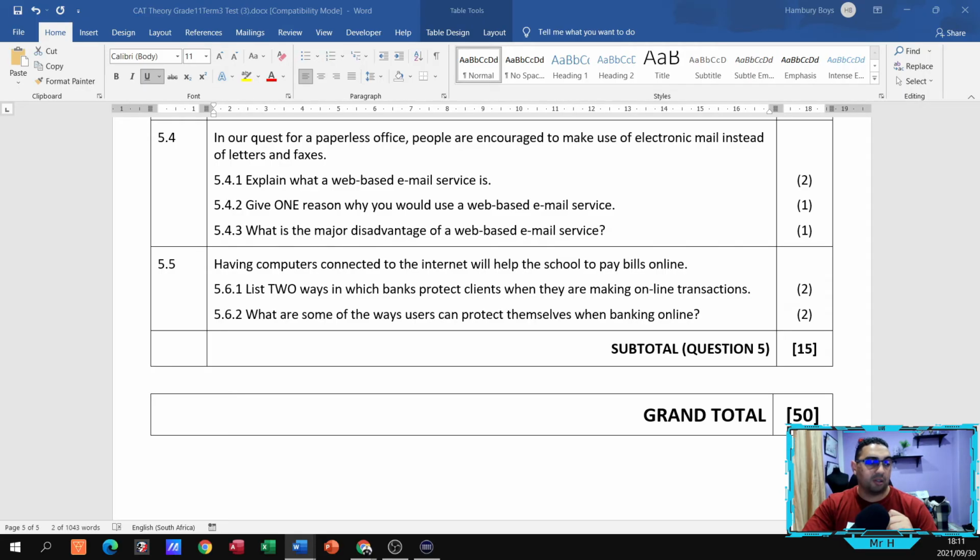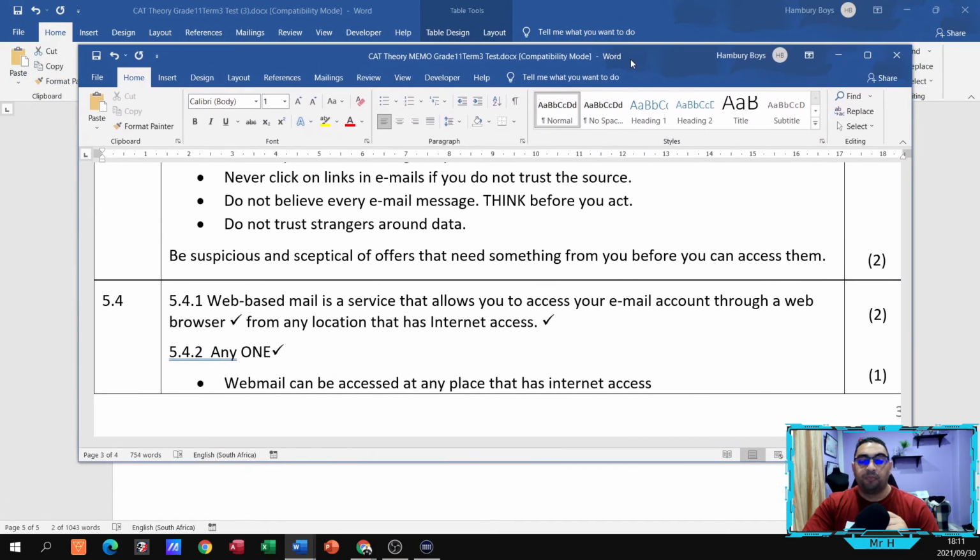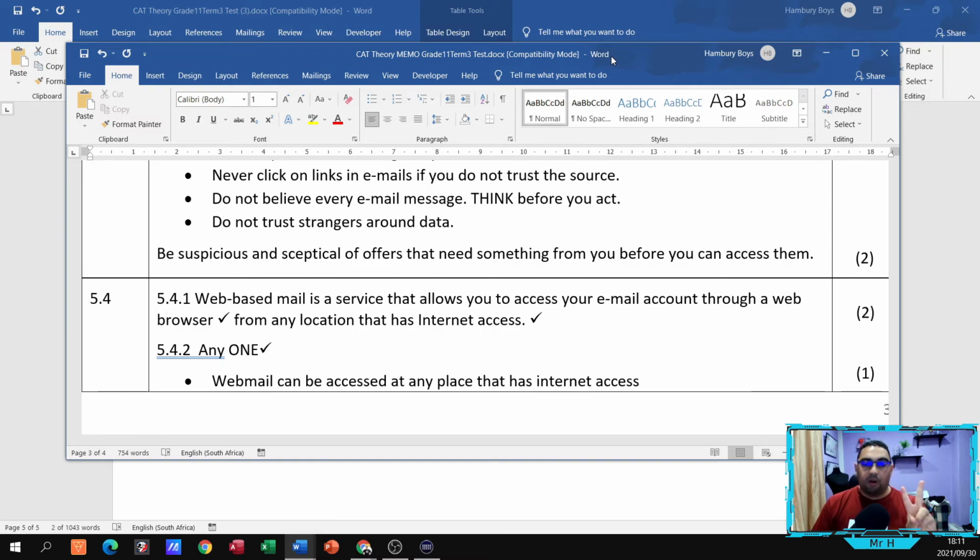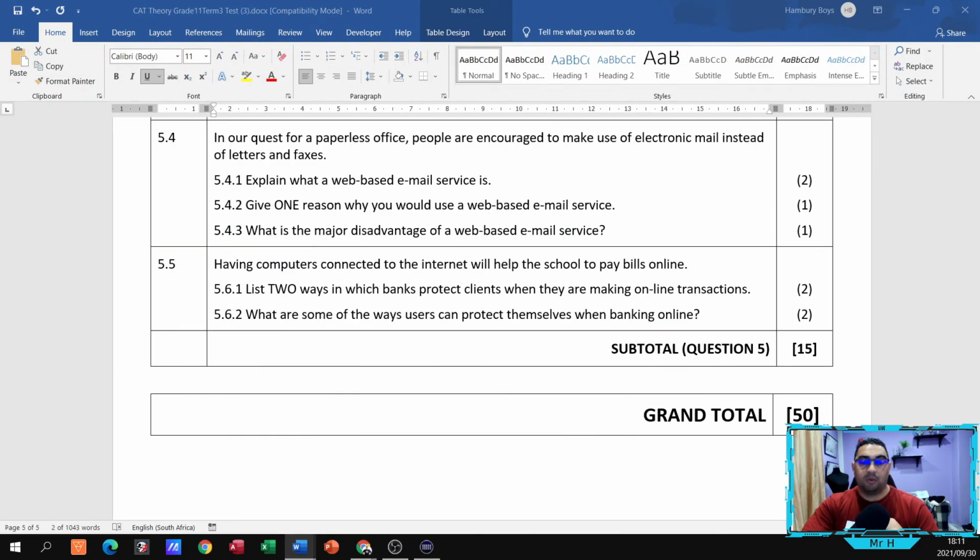Now, a lot of you got this wrong, so I want to make sure that you get this right. Web-based mail, for 2 marks, is a service that allows you to access your mail anywhere through a web browser, and all you need is an internet connection. So you're accessing your email through a web browser or an app on your phone, and it just needs an internet connection. Okay? Give one reason, 5.4.2, why you would use a web-based email service.